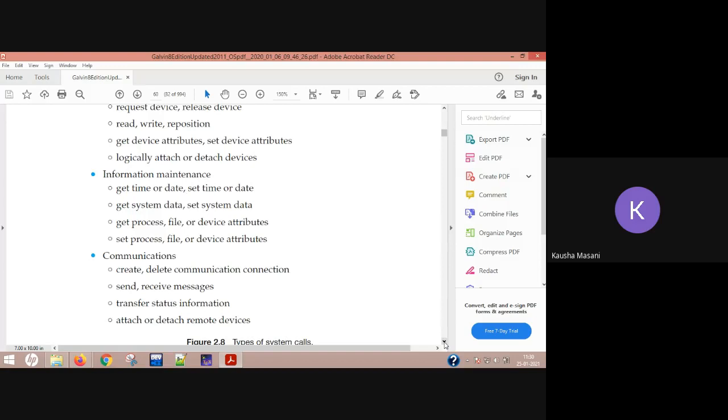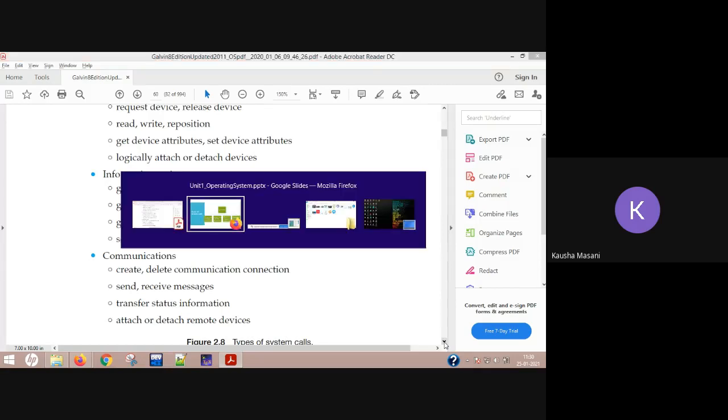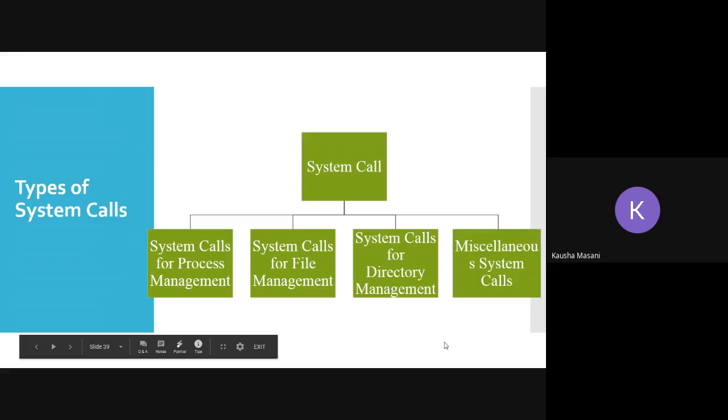So these are the types of system calls that you can write down. We'll learn each one of them one by one.